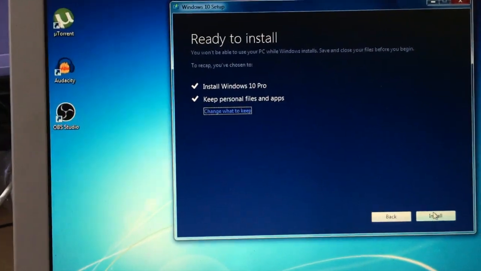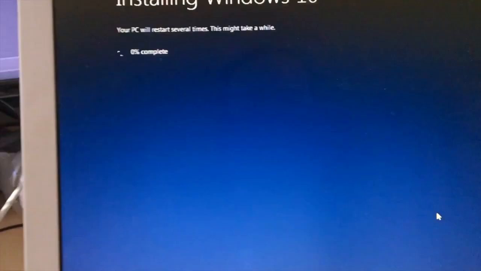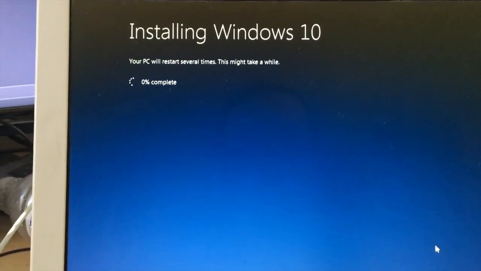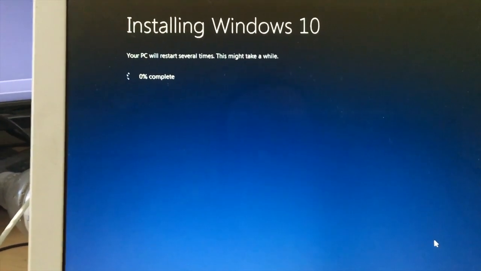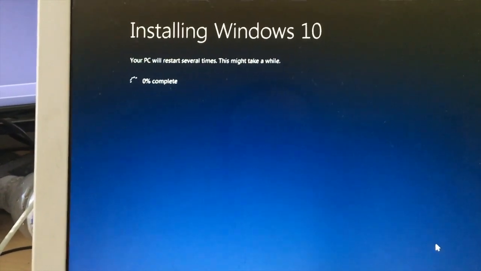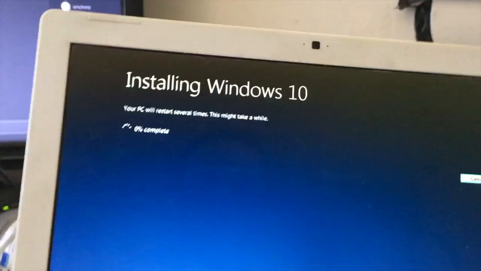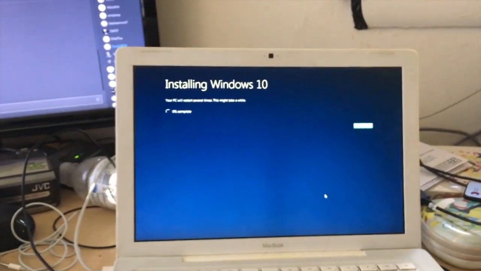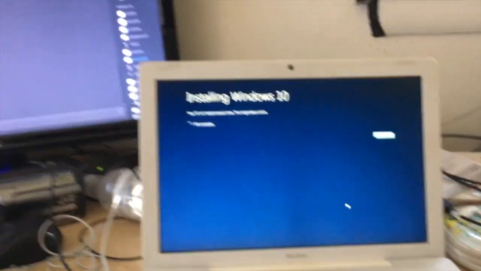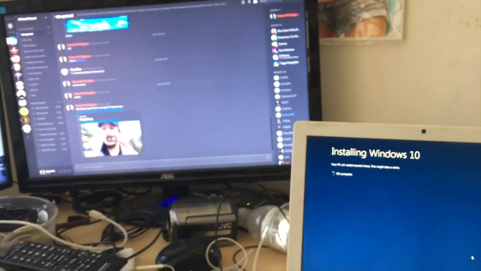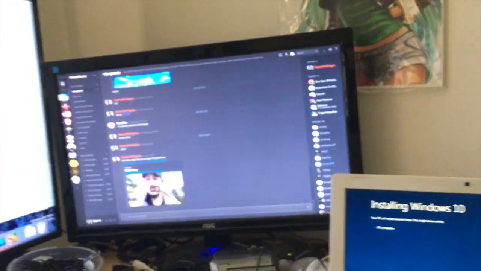Oh, okay, good. I was making sure it was recording. I was recording. Ha ha ha. All right, installing Windows 10. Your PC will restart several times. This might take a while. Okay, now the fun begins. So it's doing its thing. And I guess I can give you a tour of my main desktop system, which is sitting down there. All right, and here's my setup here.